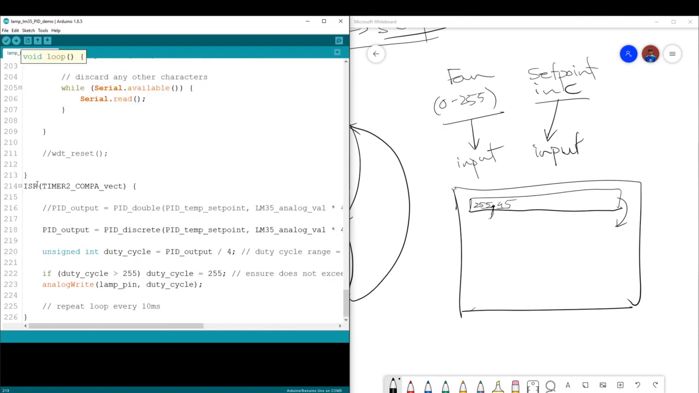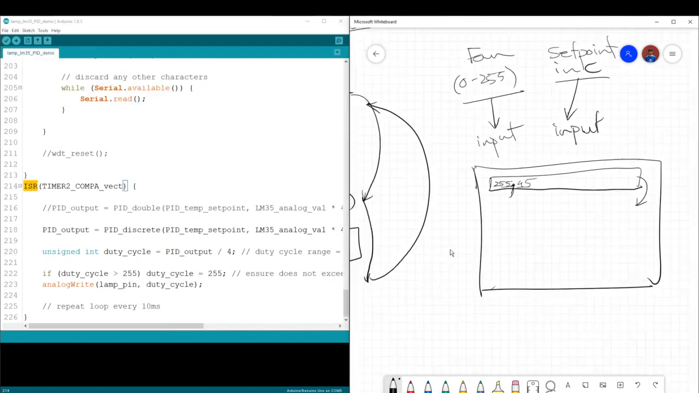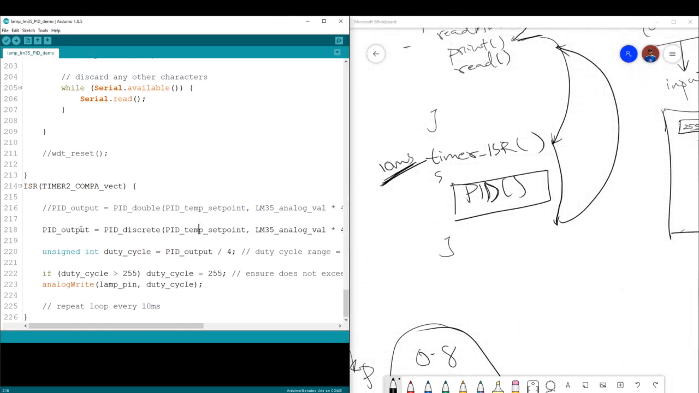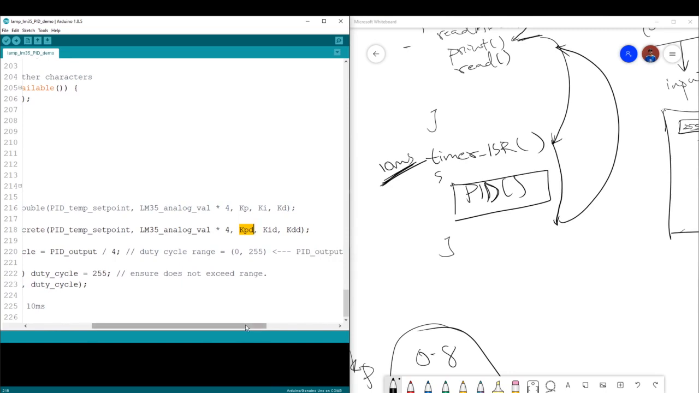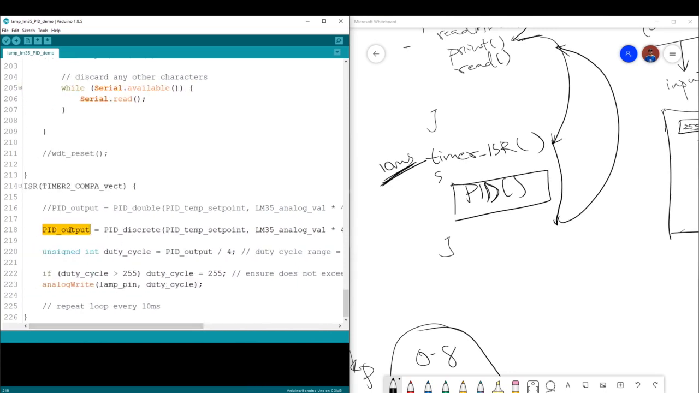And then after this, outside of the loop, I have my timer ISR. The timer ISR is only performing the PID computation. Inside the timer ISR, I have this PID function, which takes the set point, the analog read value times 4, and the KP, KI, and KD values. And it gives an output in PID output. This PID output is actually in the range of 0 to 1023, and I divide by 4 to get my duty cycle.